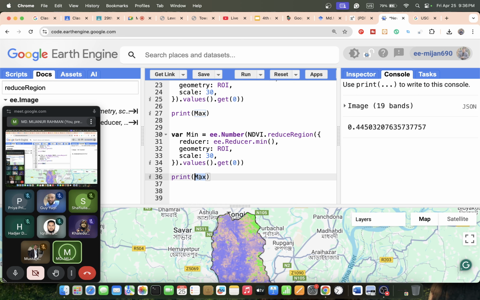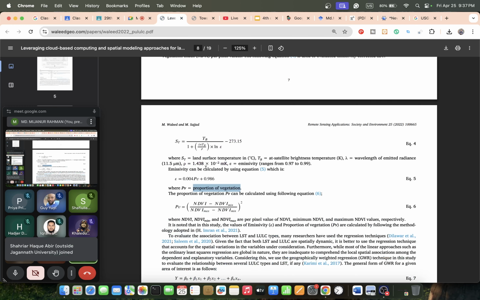Now we are applying this formula: NDVI minus NDVI minimum value, divided by NDVI max value minus NDVI minimum value, and then power 2. Let's compute this formula and calculate the proportion of vegetation, or PV. So let's do it. For this, just take a variable. I put the variable name, suppose FV for fractional vegetation, or anything you like.